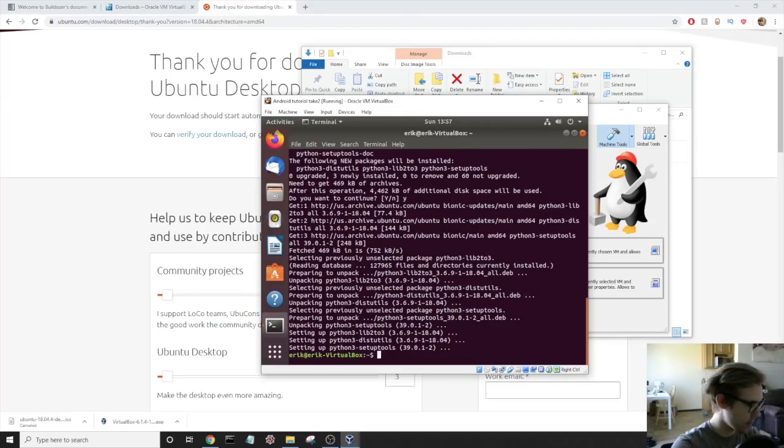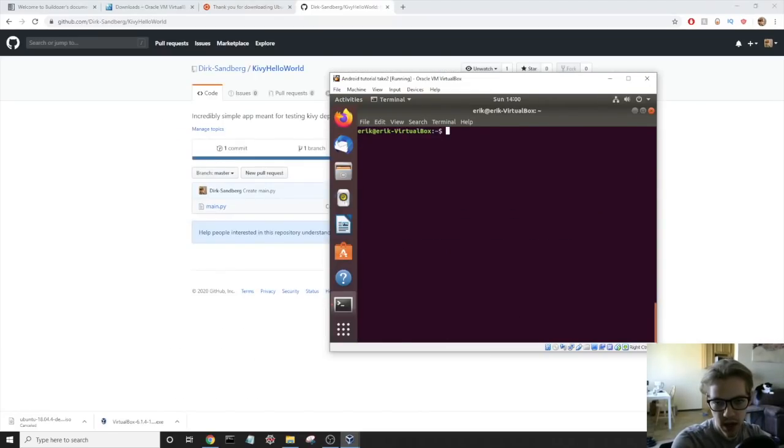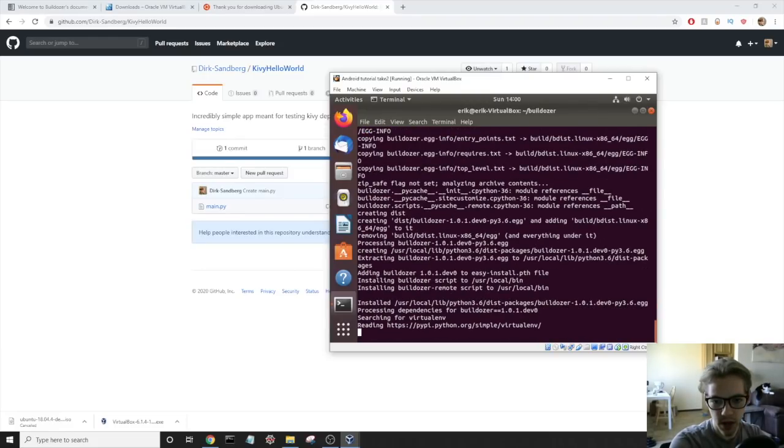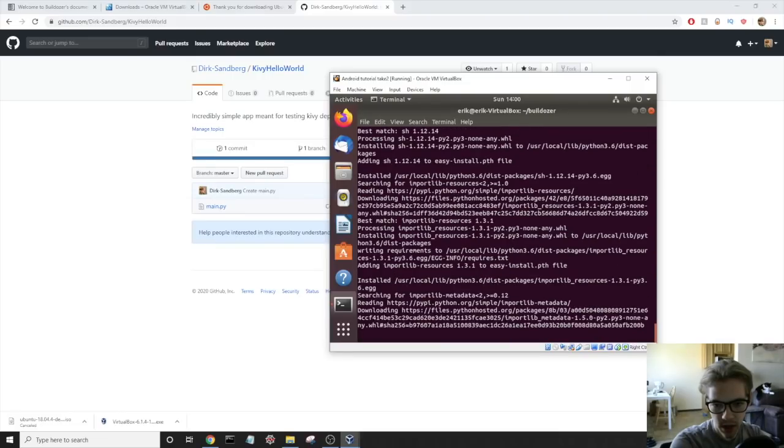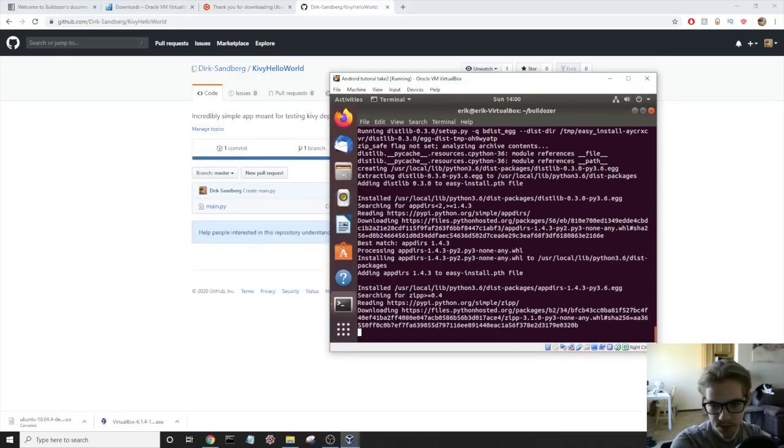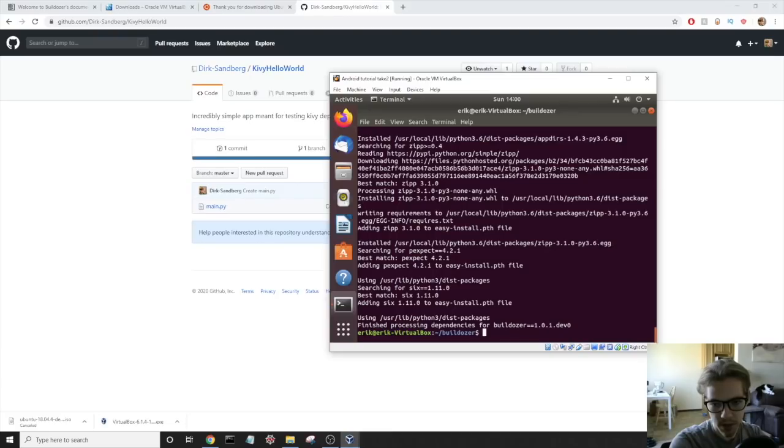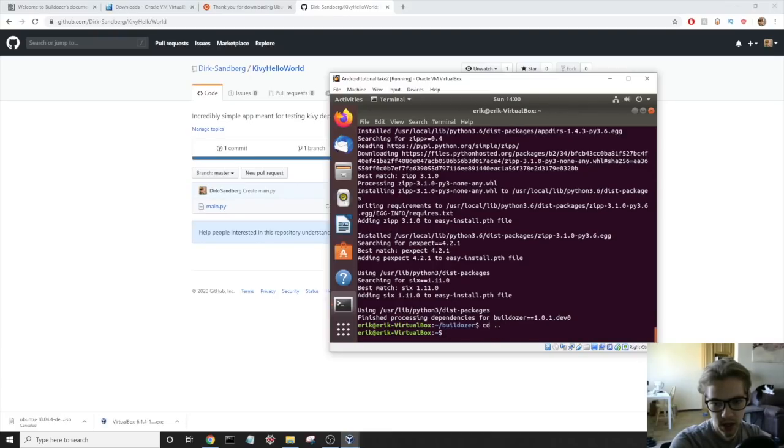Great, we're done. Okay, so I've cleared my screen, and now I want to cd into Buildozer, which is a folder that was just cloned. And I'm going to run sudo python 3 setup.py install, because there's a file called setup.py in the Buildozer folder. Go ahead and hit OK. And it's installing all the stuff that you need for Buildozer. Okay, great. Now I'm going to go back and clear my screen again.